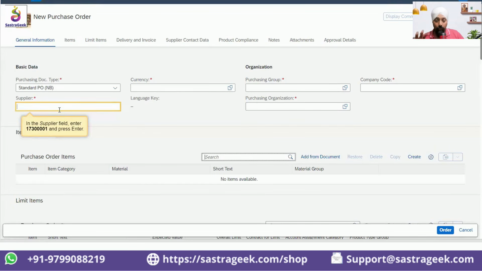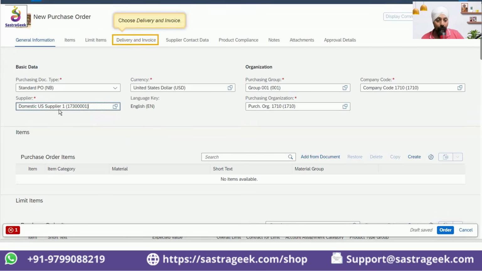So now here the user is experiencing it, he needs to enter this supplier number, and I actually need to type it: 173000001 and enter. Okay, so this is how it will be happening. When you press enter, the system will get a lot of things automatically.